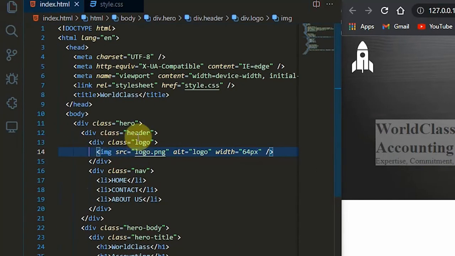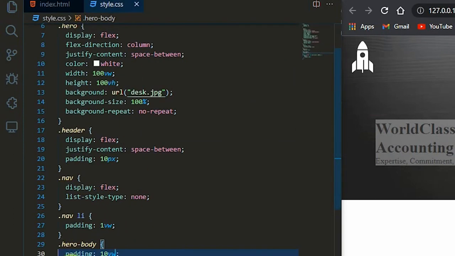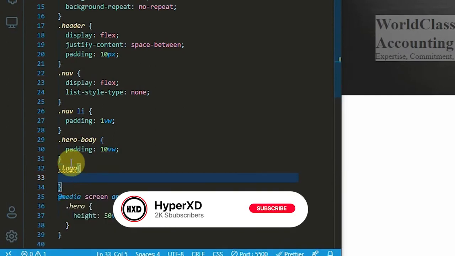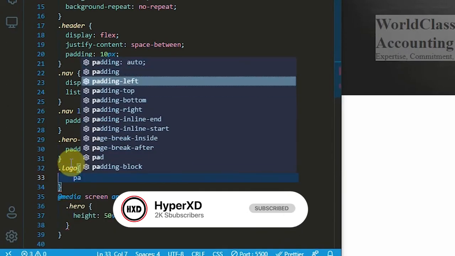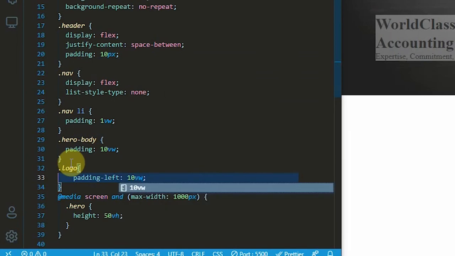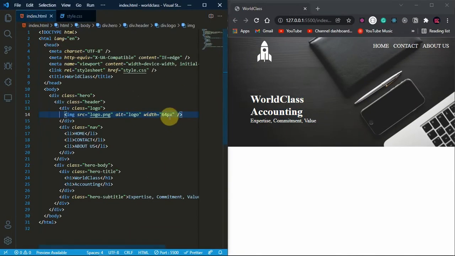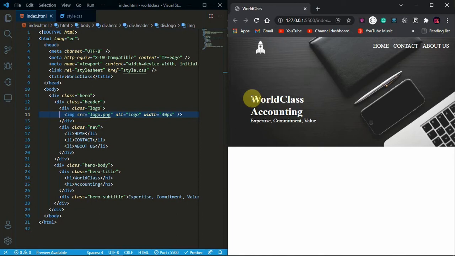inside the header I have used logo. So I will go here, access that tag by using logo, and give padding to the left side, 10 view width. So now it is aligned along with this. I will decrease its size also. Instead of 64, I will use 40 pixels. Yeah, now it looks proper, and I need to increase the text size also.